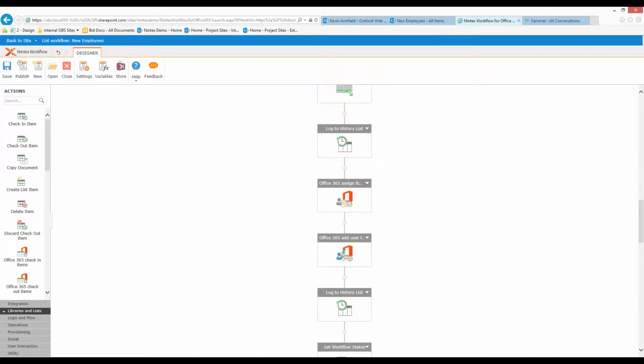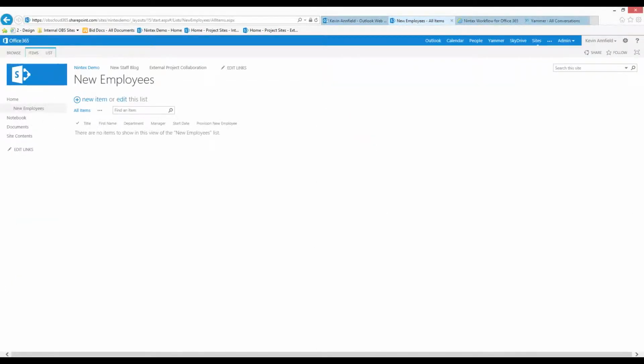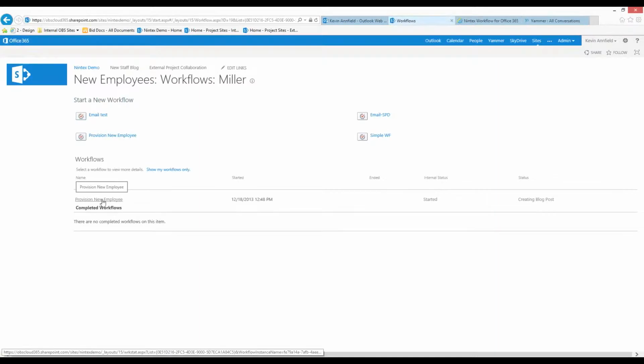I'll just refresh the screen and show you that so you can see it. While I'm waiting for that to happen, it's taking a little bit longer than I thought, we'll just refresh this screen so we can see the new employee item for Daniel. And we can go into the workflow screen, and we can see that our provision new employees workflow is running, and it's currently at the status of creating a blog post. At this point, the workflow is actually waiting for me to do something, or waiting for Daniel, the new employee, to do something.